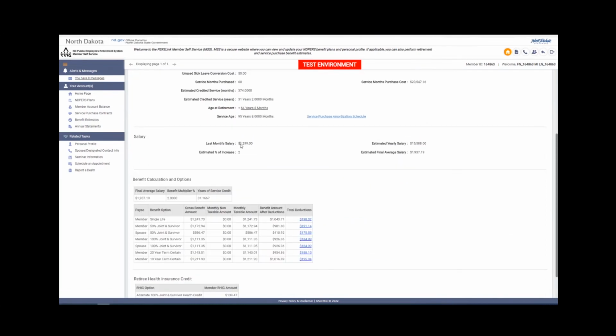The last salary that this individual received was $1,299. If we do a 2% increase every July, we're expecting the annual salary at retirement, their final average salary, to be $1,937 using that 2% increase every year.